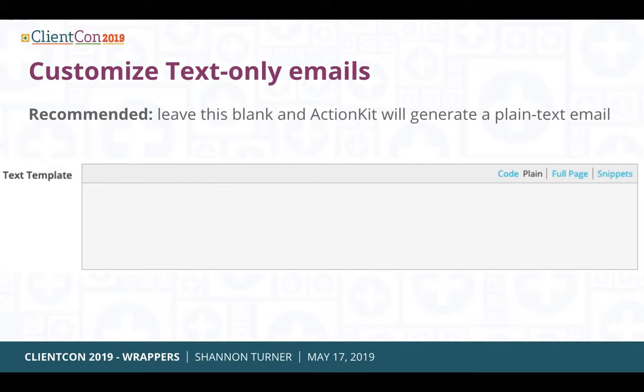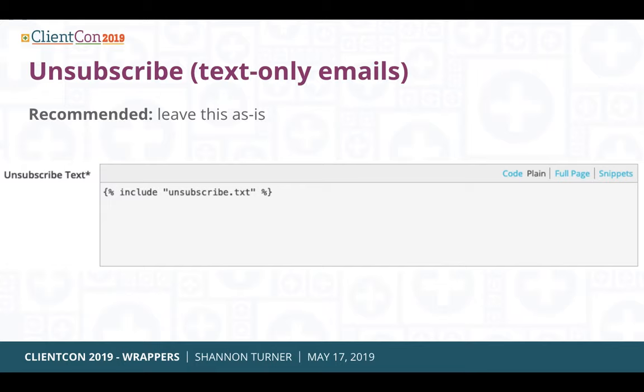The text template is for customizing a text-only mailing. I would recommend leaving this blank because ActionKit will then generate a plain text email. But if you don't want to do that, you can edit your plain text email here. Most clients leave this alone, and only a tiny number of users receive plain text only email, so I'm not going to spend any more time on this. Unsubscribe text is required, and the default shown here will include a file called unsubscribe.txt that allows people who wish to unsubscribe a way to do that. And this is the box for plain text or text-only emails to add an unsubscribe link.